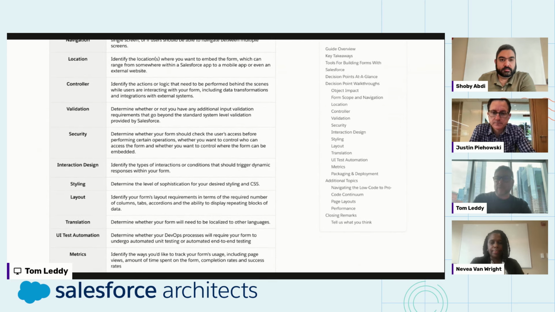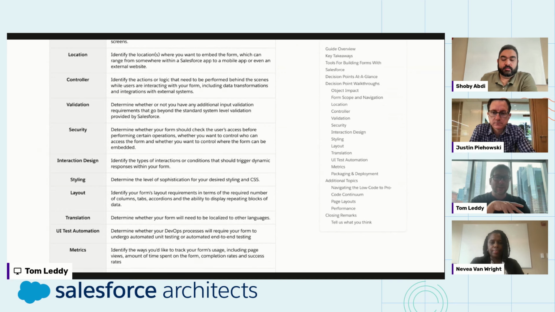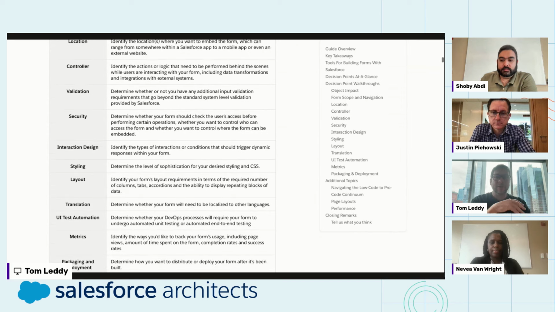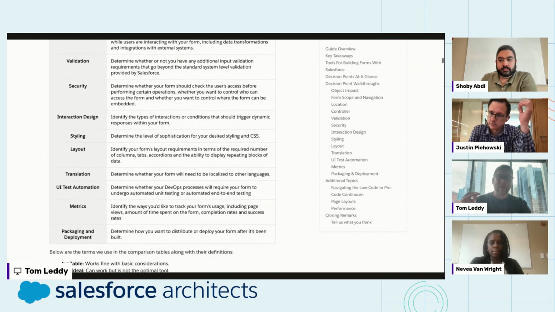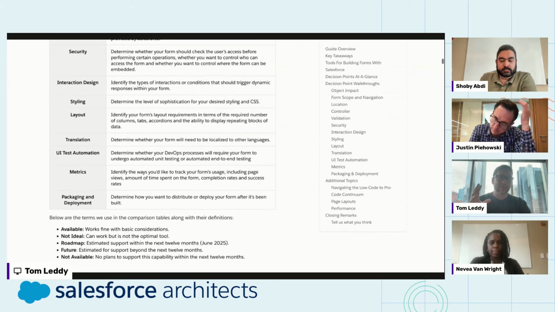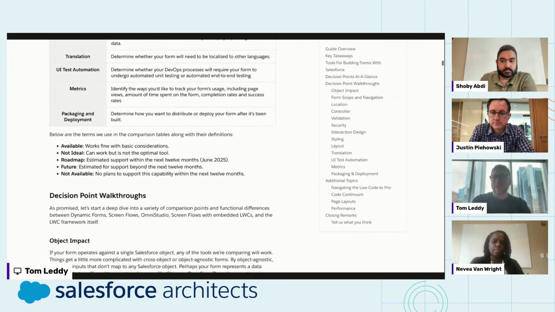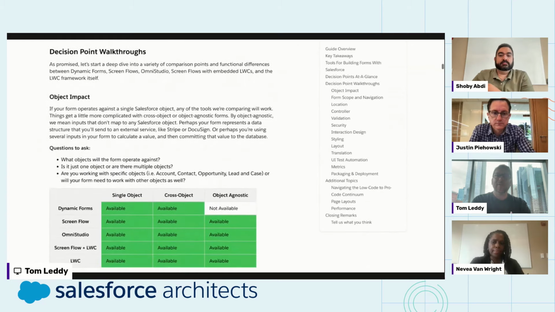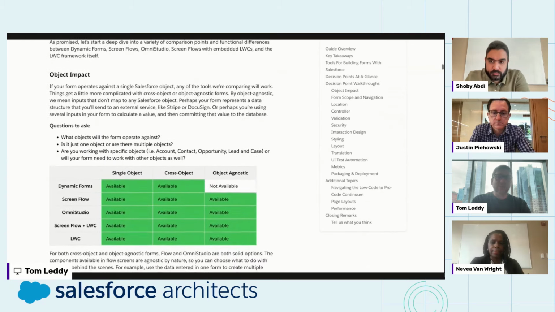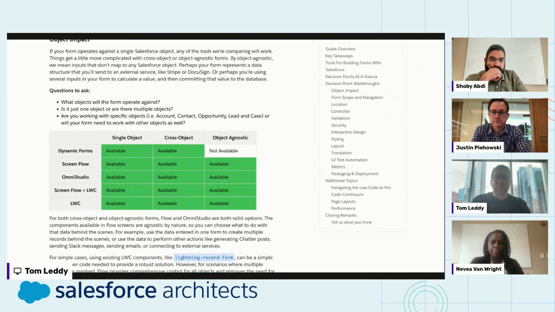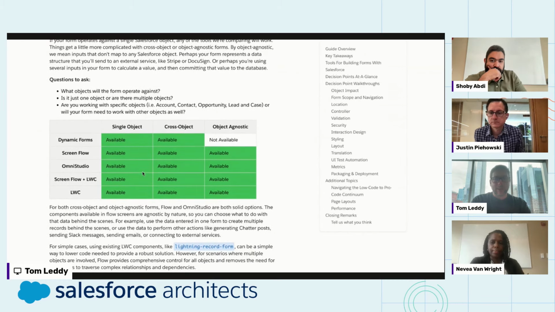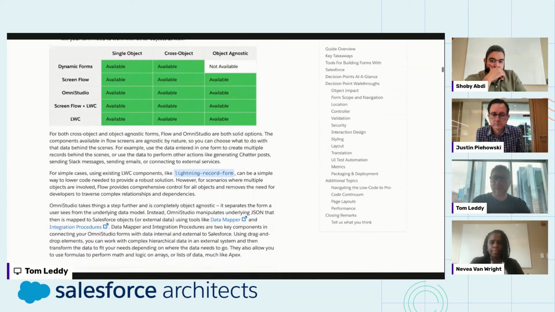What types of actions or logic do you need to perform behind the scenes? Do you need any additional validation that goes beyond the standard system validation? How are you going to handle security, interaction design, styling, layout? We can go through all these, but this is a list of considerations you should be thinking about if you're even considering building a form on Salesforce. And then as we go a little deeper into each one of those decision points, as you're thinking about object impact, if you're working with a single object, most of these tools are great. Cross object, good. Object agnostic, dynamic forms, it's not going to be available.